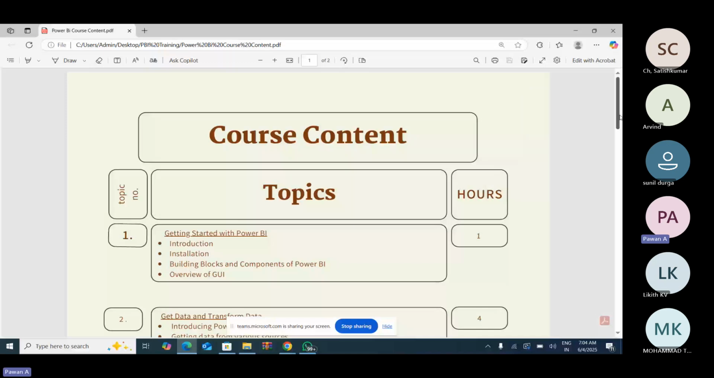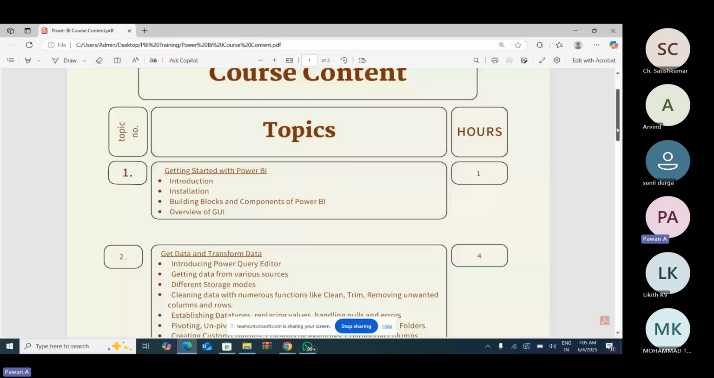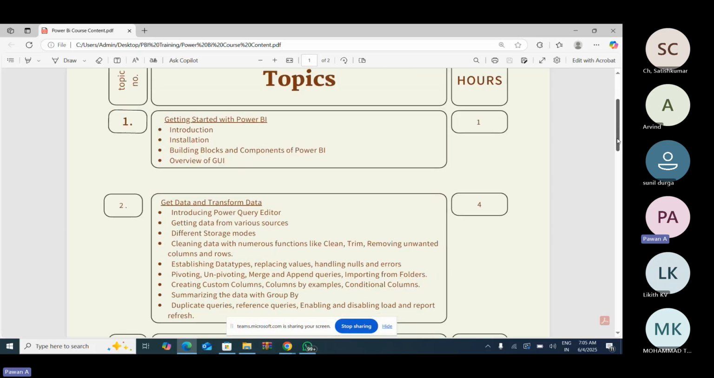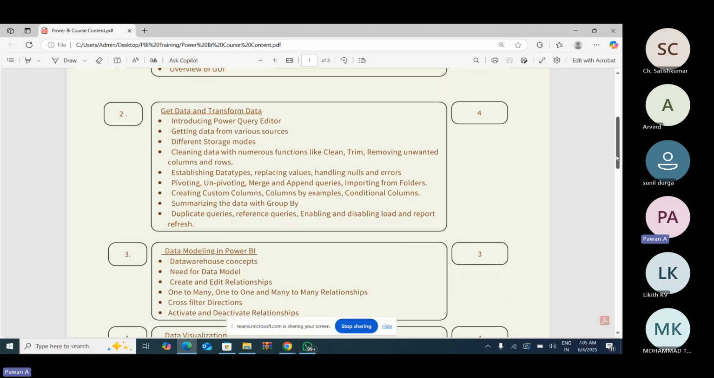In this particular course, we are going to be starting with the introduction to Power BI, wherein we'll understand what BI is as a whole, that is business intelligence, what the building blocks of Power BI are, why we use BI in the first place, the procedure for installation of Power BI, and the overall graphical user interface of how Power BI looks. Then we'll start with the first important step, where we get the data into Power BI and transform the data in Power BI.